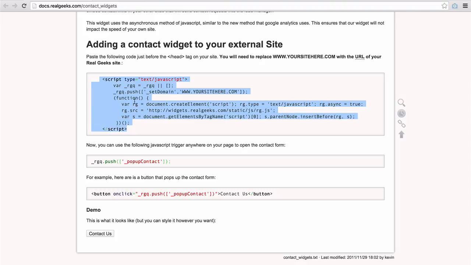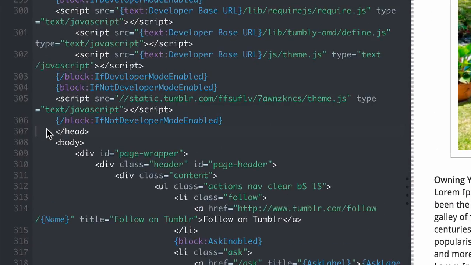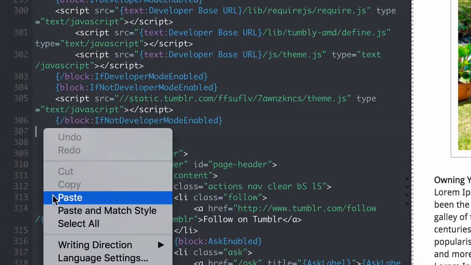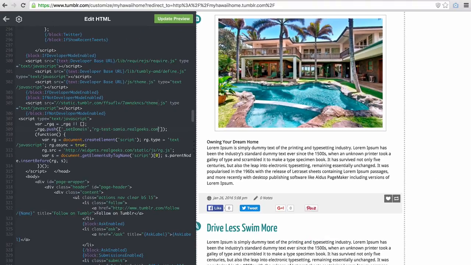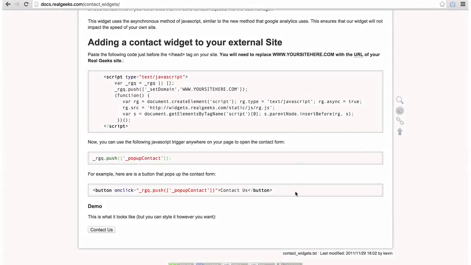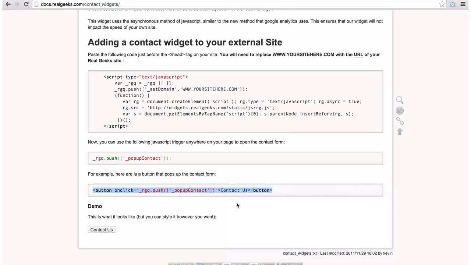Now, if I copy the first code to my clipboard and return to the back end of my blog, I'm going to paste it just before the head tag on my site. It's important that you replace the yoursitehere.com with the URL of your Real Geek site. So I'm going to do that here and save my changes. Then in order to use this within my posts, I'll return to the Docs page and copy the code right here, which triggers the contact form pop-up.